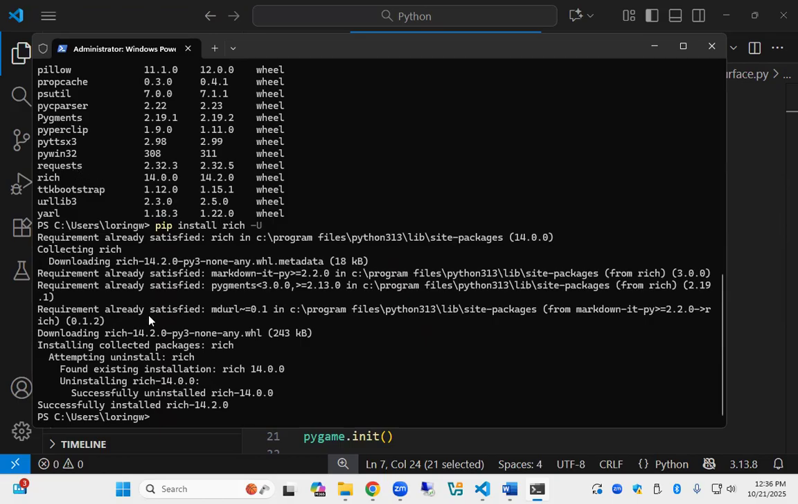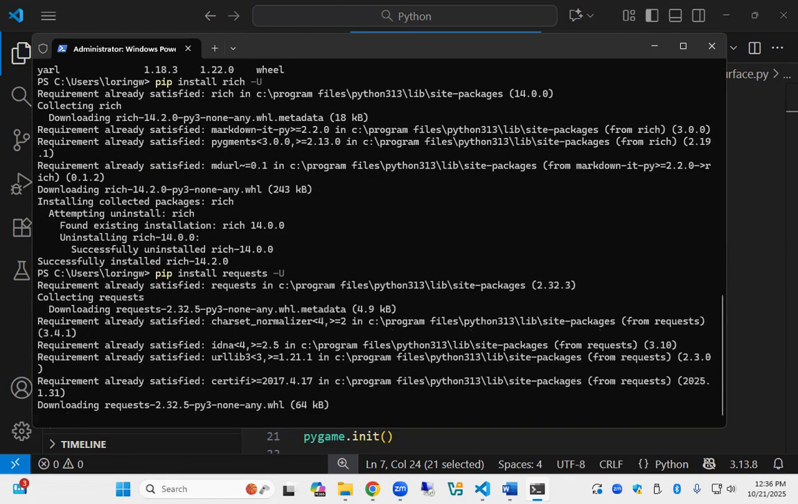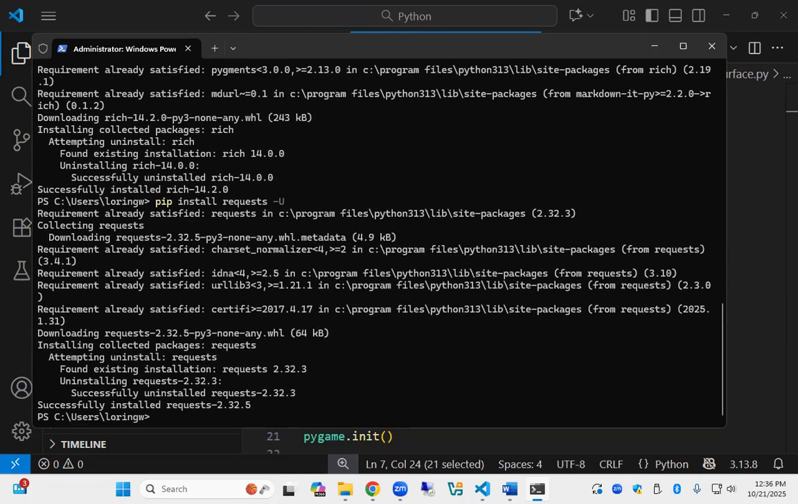Or requests, we use requests. So I can do the same thing for requests. Do you have to update all these? No. But if you had installed it from the beginning, you would have that newer version.